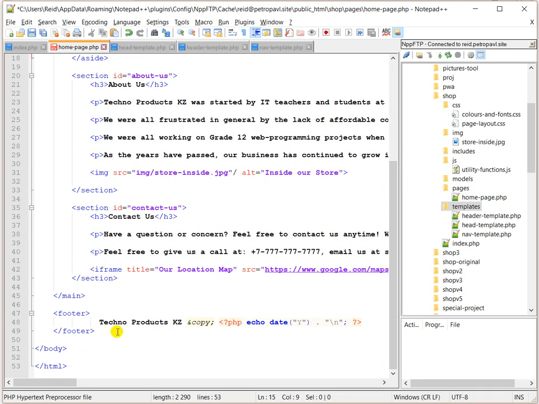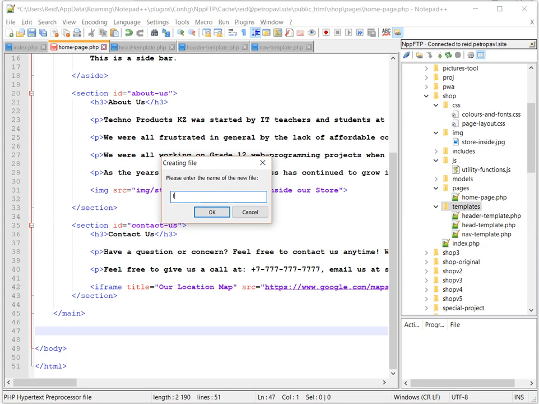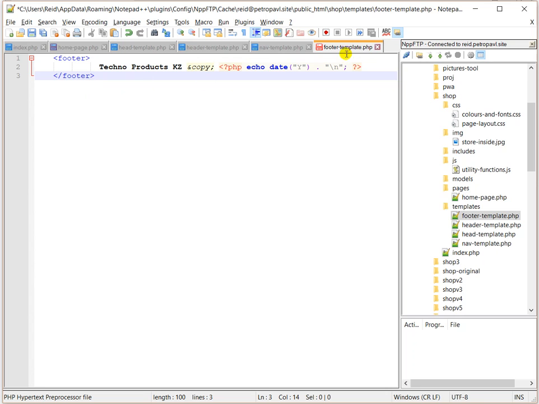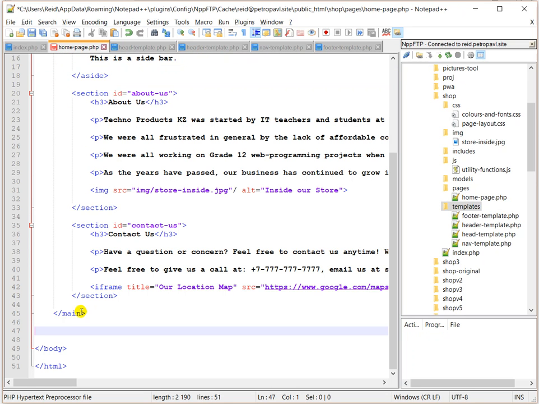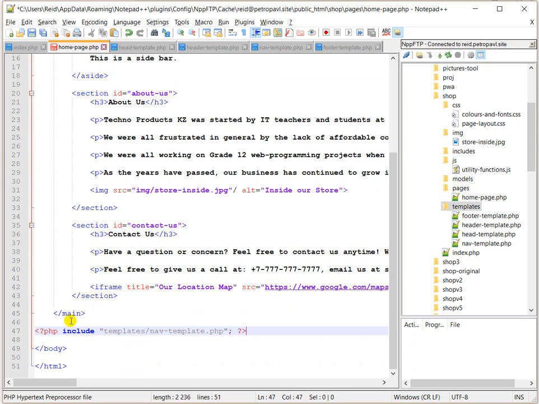The aside and the sections are specific for this page, so I'm not going to template those. But I am going to template the footer because that'll be reused on almost every page that I make. So let's cut that and make a footer template.php. Okay, let's open that up and put our footer in there and save that. And then our homepage will include that footer over here, like so. So we'll include the footer template.